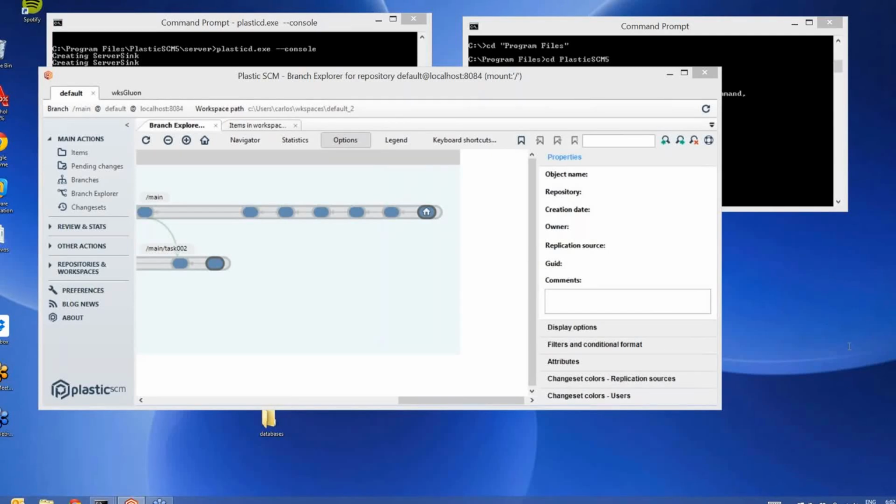Okay, the first feature I would like to show you is the plastic drive feature. The plastic drive is a tool that allows the user to mount a changeset as a Windows drive, and this way lets you quickly browse the code using your favorite IDE. Using this feature, you don't need to perform a plastic update operation.